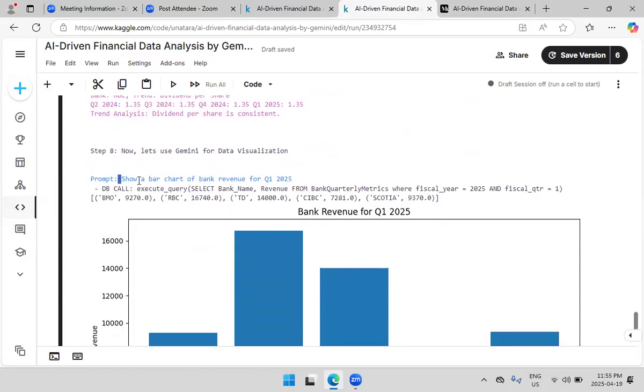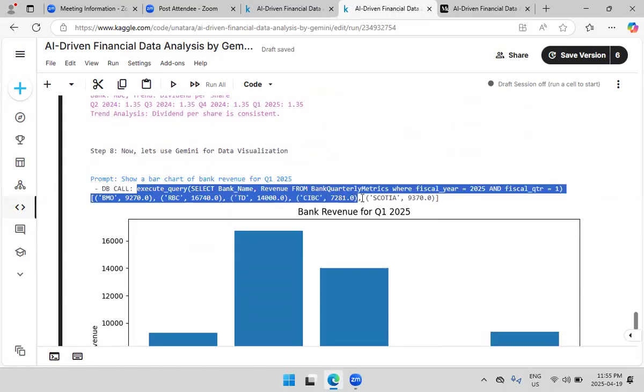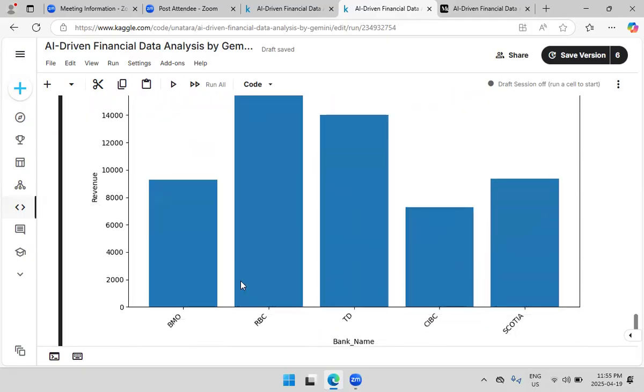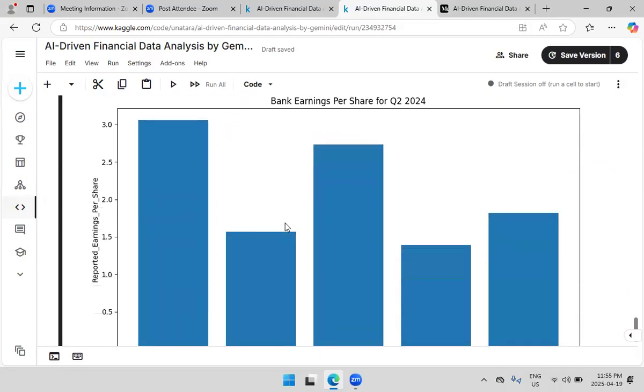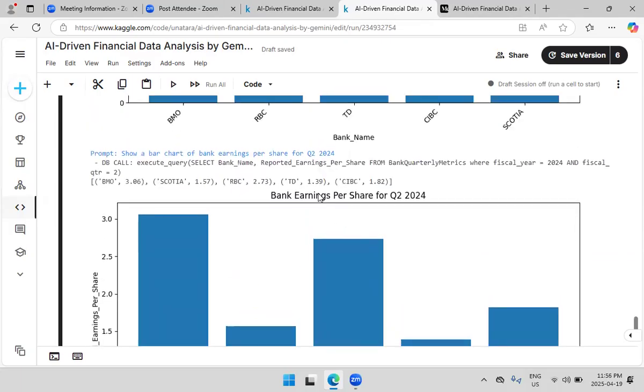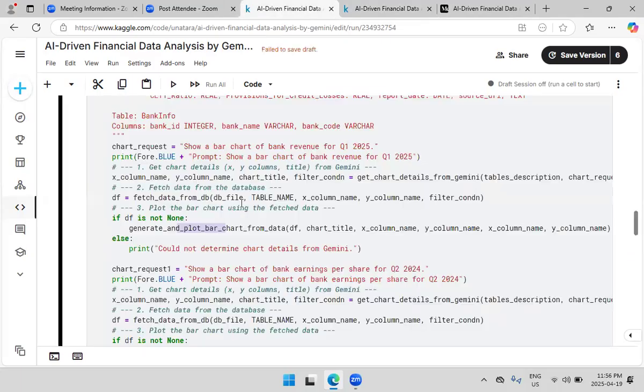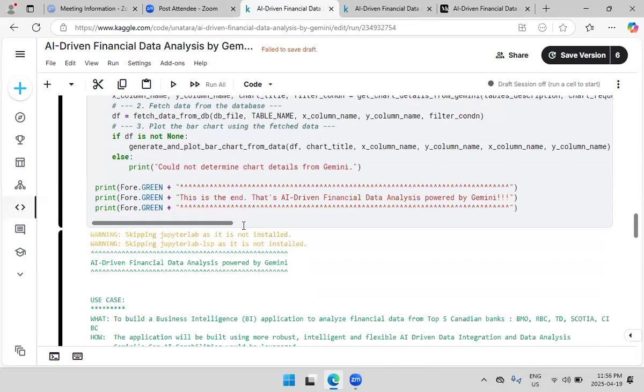So here, this is the prompt that I passed, and this is the query that gets executed. Gemini identifies the x-axis, y-axis, and the chart title, and it plots a graph for me. So a sample graph showing the revenue for all the banks in Q1 2025. Similarly, a sample graph showing another metric for Q2 2024. Right? So that's about it. So that is the AI capability. That's Gemini's capability. That's the AI-driven financial data analysis application that we have developed.